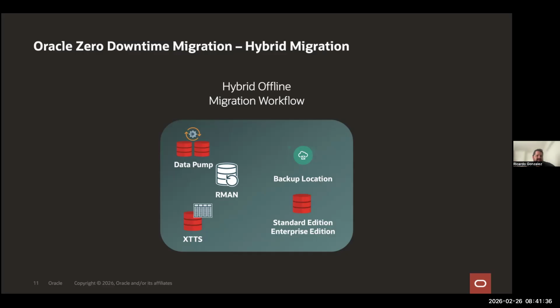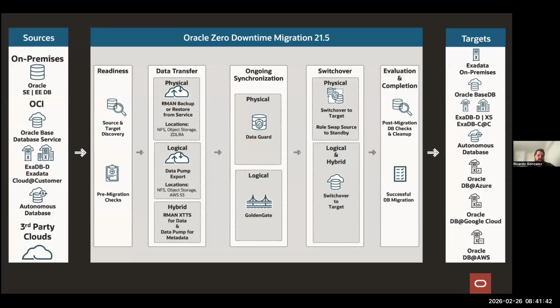Now, before I go into the step-by-step for both physical and logical, I want to show a bit of the overall picture of ZDM, the latest 21.5, right? Basically, this is pretty much what I've been talking about and covering. You have sources that are on-prem, Standard Edition, and Enterprise Edition. We can also migrate out of OCI, so any OCI service works as a valid source. The same goes for third-party cloud, so any unmanaged database that you have deployed as infrastructure in any cloud, or AWS RDS, as I mentioned, we can migrate with ZDM.